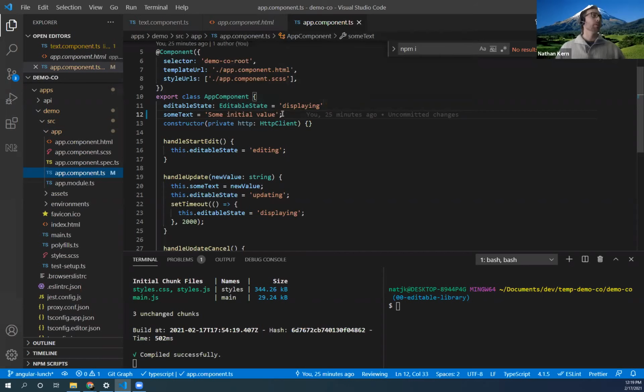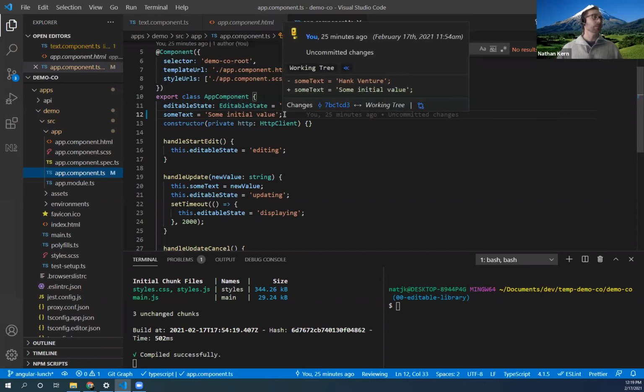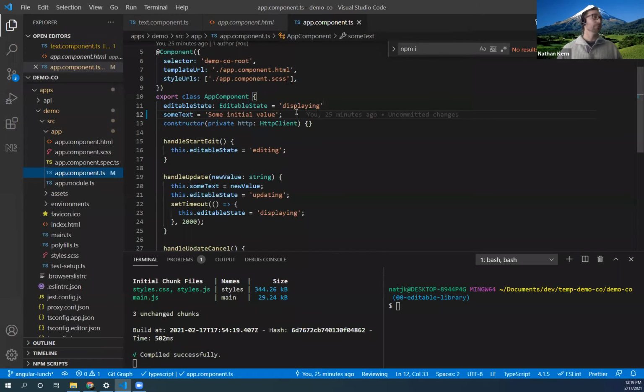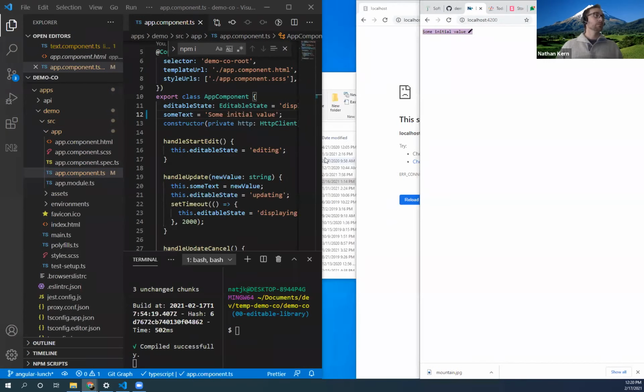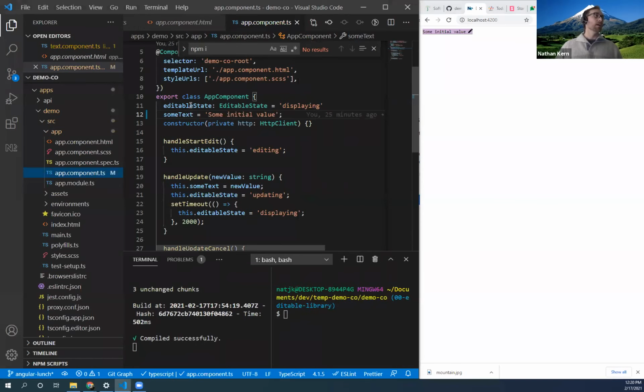And so here in our app component, these are just the properties we're using to drive that editable text component. We're initializing it as displaying because we just want it to look like it's displaying the value we have inside. And then we're passing some text value into the component. So this some initial value is the value being passed into it. And then the editable state is what's driving the actual view state of this component.